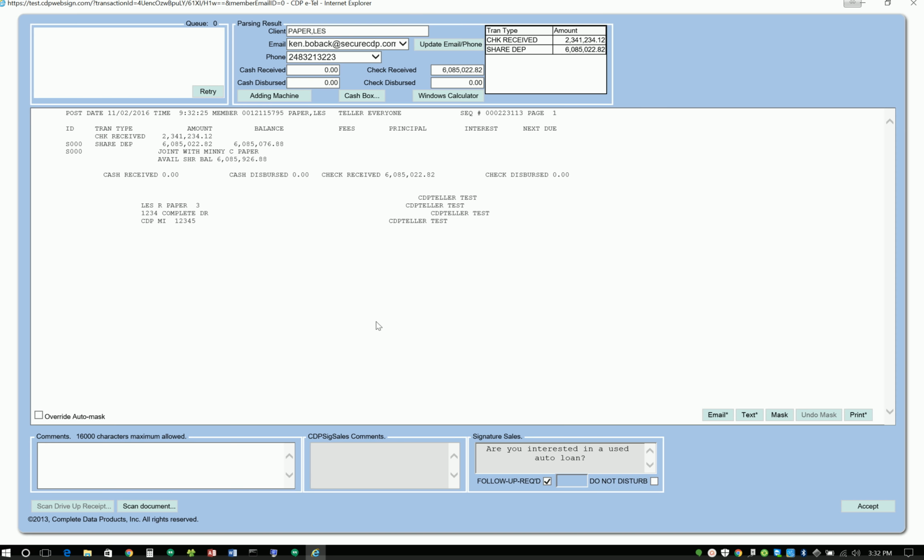There is one way to override auto masking. This is the button down here. By selecting override auto mask, it does allow that teller to still print it, but it does not allow them to email or text that receipt. That is by design, simply so that when that receipt leaves electronically, it is not sent with uncovered information. But that member or customer may say, hey, can I get my receipt completely unmasked? And that's the way they can go ahead and do that.